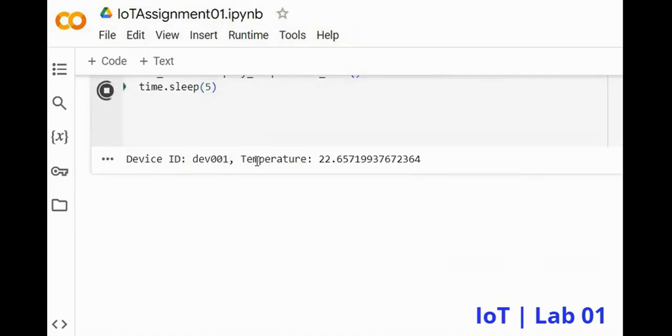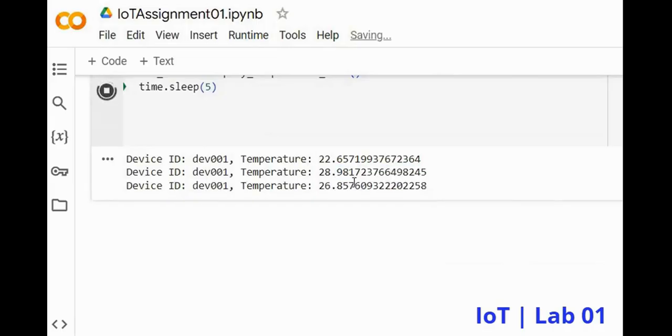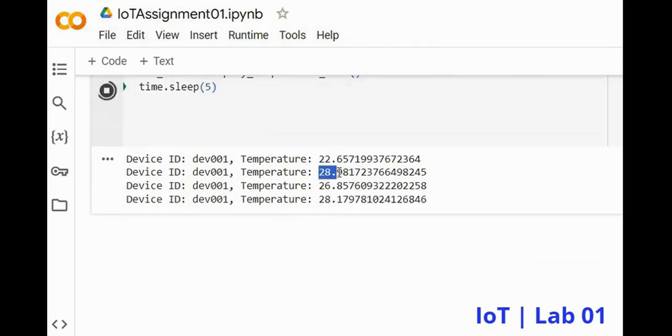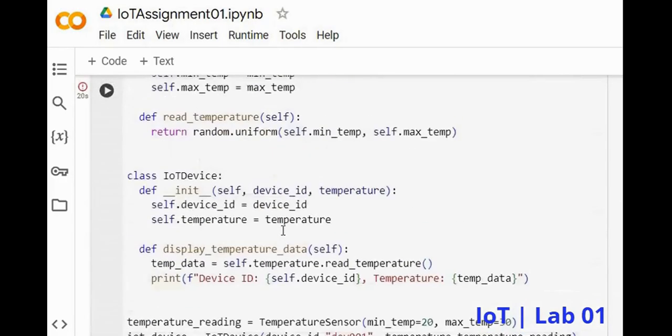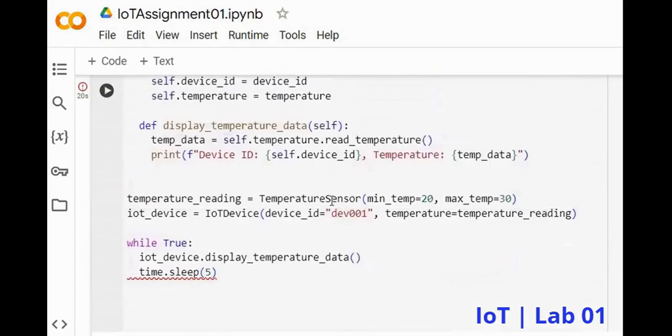Yes, it has displayed, actually with so many decimal places. We can specify a number of decimal places, but it is working. As you can see, 22.65, 28. But let us stop this one from running. You just click here and stop, and then adjust our code so that we specify the number of decimal places from here. In temperature data we can put a colon, a decimal point, and say 2f. 2f means two decimal places.